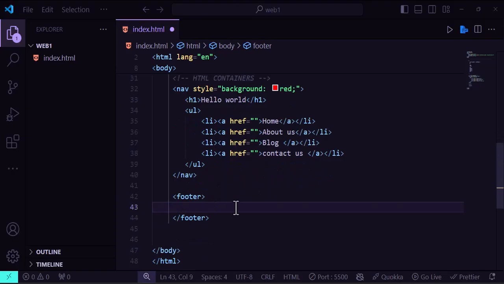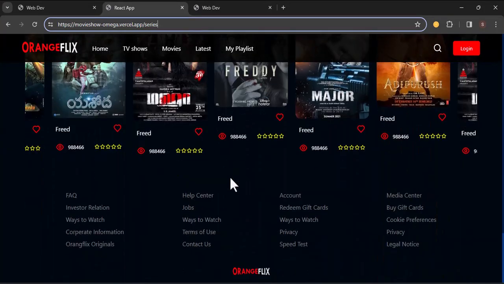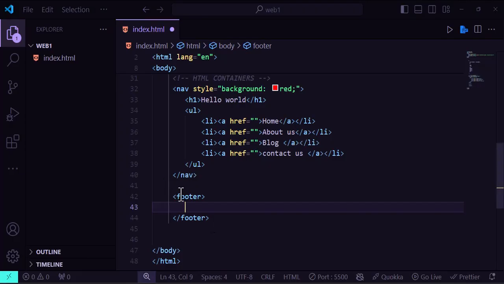So this is where you display everything at the bottom of your page. Online, something like this. If you scroll down, you will see that I have a lot of these here. So you can use footer to achieve that.